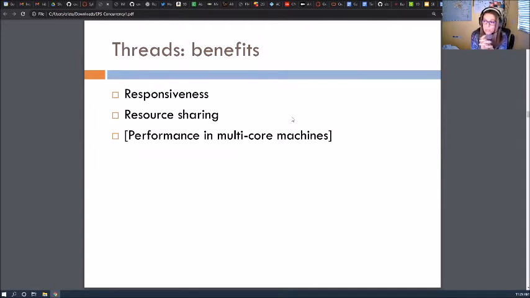So what are the benefits of threads? Responsiveness. So you can have, especially if you're doing things like GUIs, things that happen.